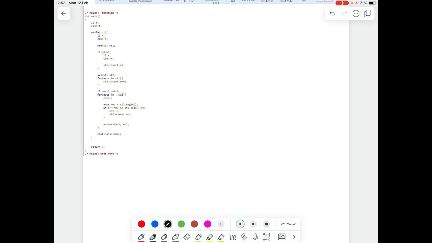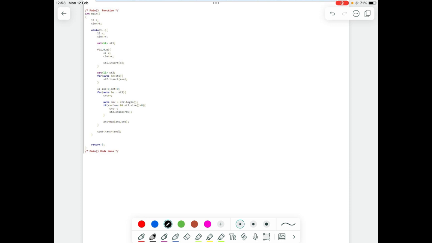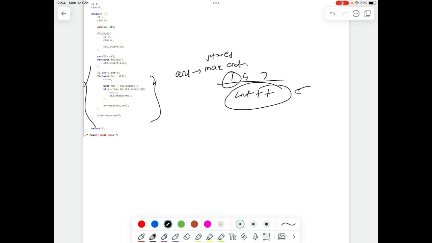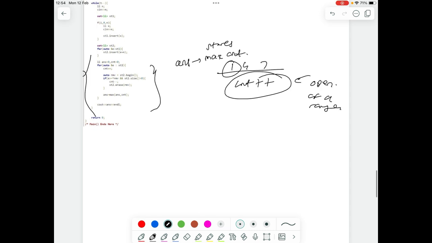Right, and moving forward, now I'm just calculating the count in this part. I'll just go through it. Answer would store my maximum count, right? And whenever I encounter an element in my original array, I'll just increment the count by 1, which would mean opening of a range, right? And whenever I compare, like this line, the set dot begin.